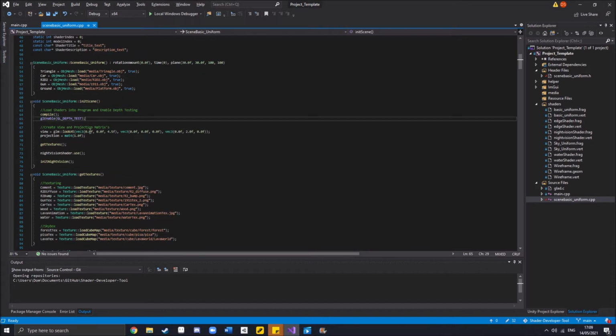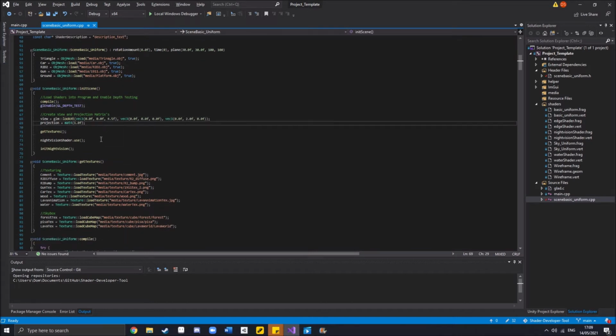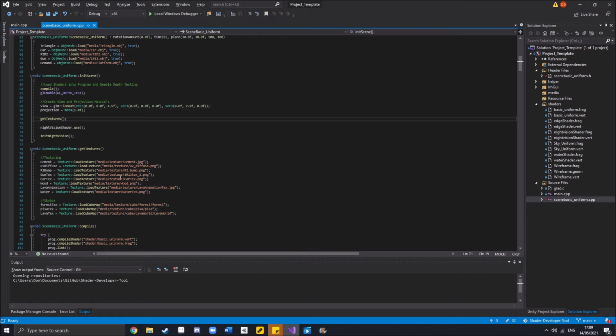So we enable our depth testing, and set our initial projection and view. We call our get textures method. So here we load in all our textures. We start using the night vision shader because this is the first shader we use, and we call our initialize night vision shader method.